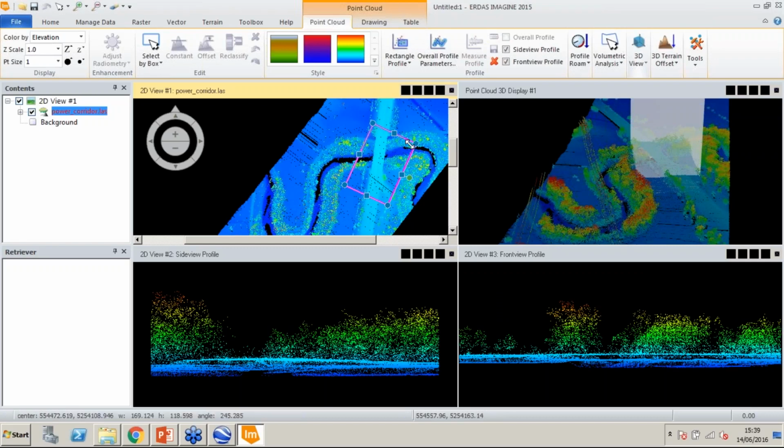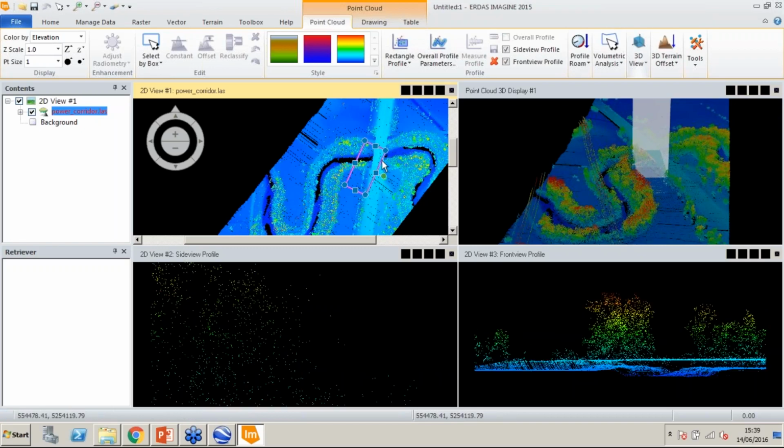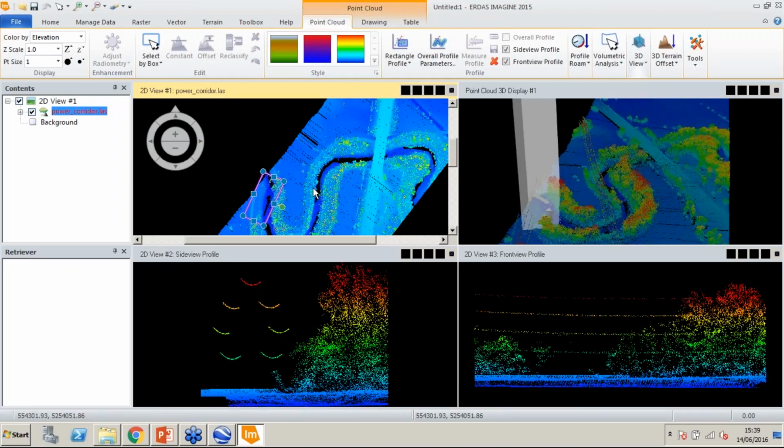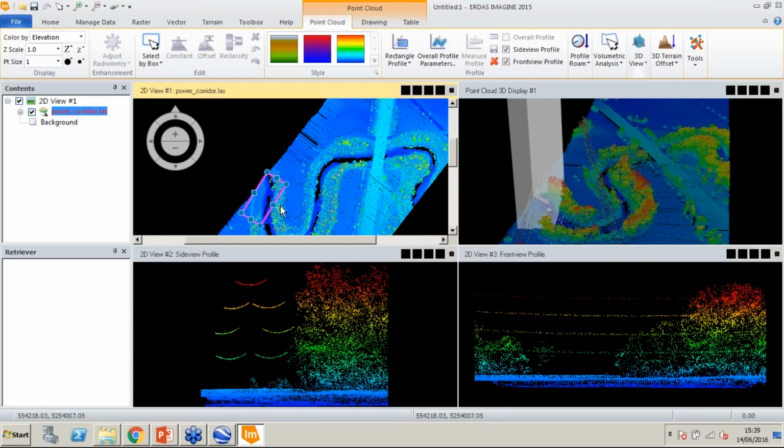If I make this area just a little smaller, perfect, and then move it over here, because I want to have a look at the power lines and measure the distance between trees and power lines. If I rotate this slightly, not a little bit too far.